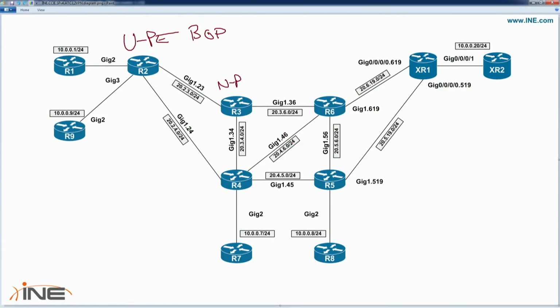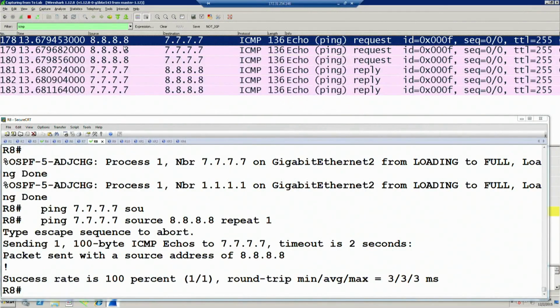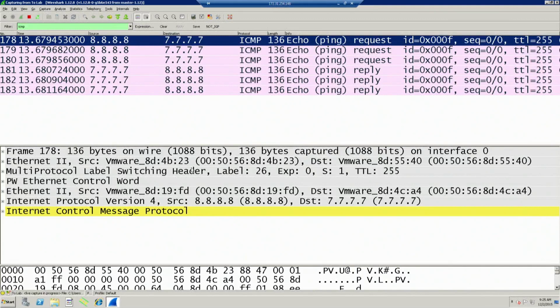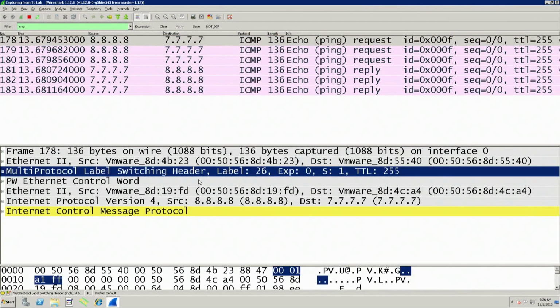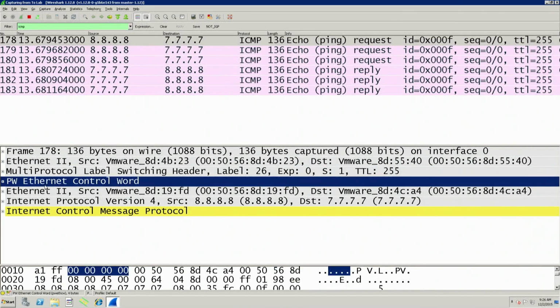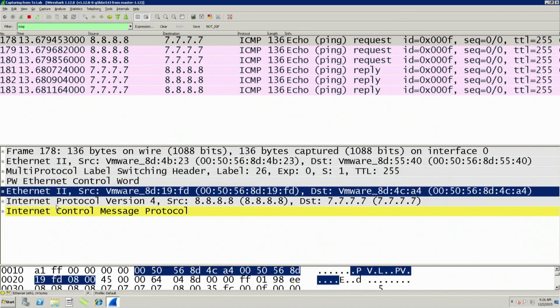So the first hop, I believe, is going to be from 5 to 6, and then the second hop is going to be from 6 to 3. Third hop is going to be from 3 to 4, and then it's going out the attachment circuit. Okay, so the first one we captured here should have been in from router 5. It says that there is a 1 label stack on the frame, so it's Ethernet, and then we have MPLS inside there. Then we have the pseudo-wire control word, then the inner Ethernet frame.